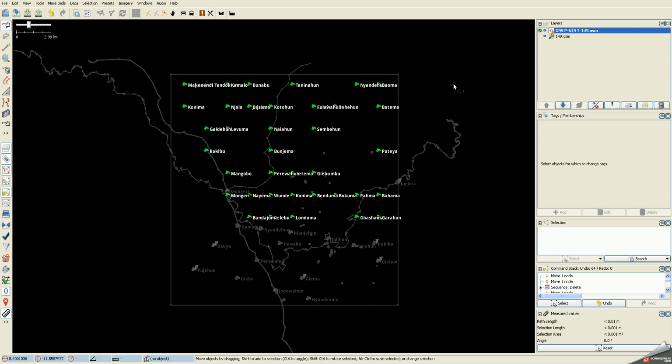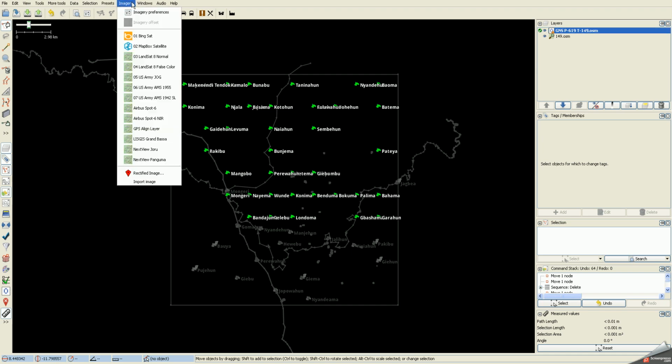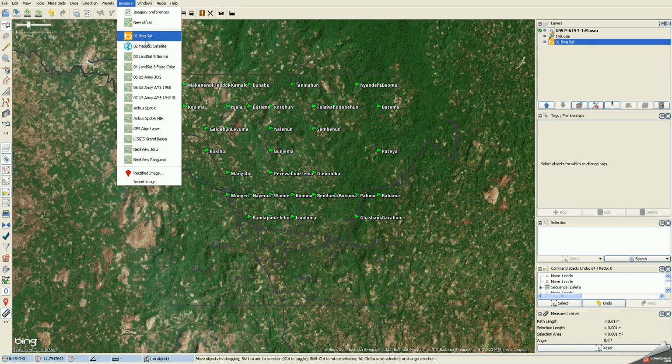So the key to this is obviously the imagery layers. I did an explanation on how I adjust the imagery preferences so that I have these additional imagery layers. I number mine because I like to stack them in a certain order. So I'm just going to go ahead and load these. Bing. Mapbox Satellite doesn't help me in this instance. I've already checked, so I'll skip it.